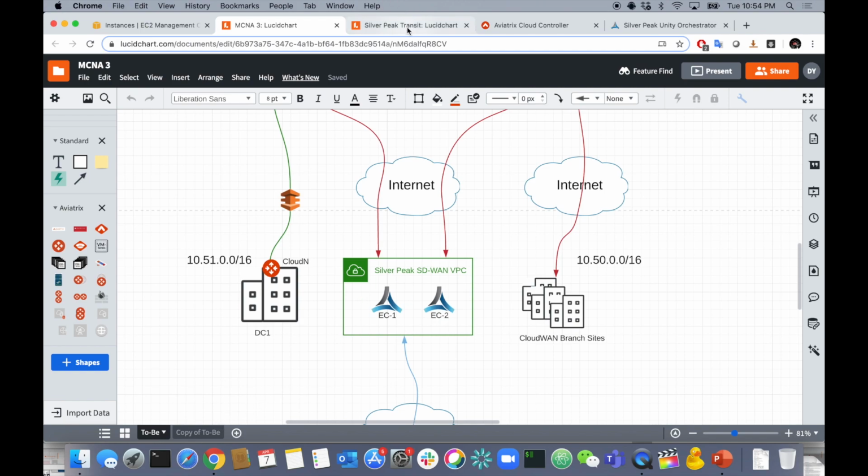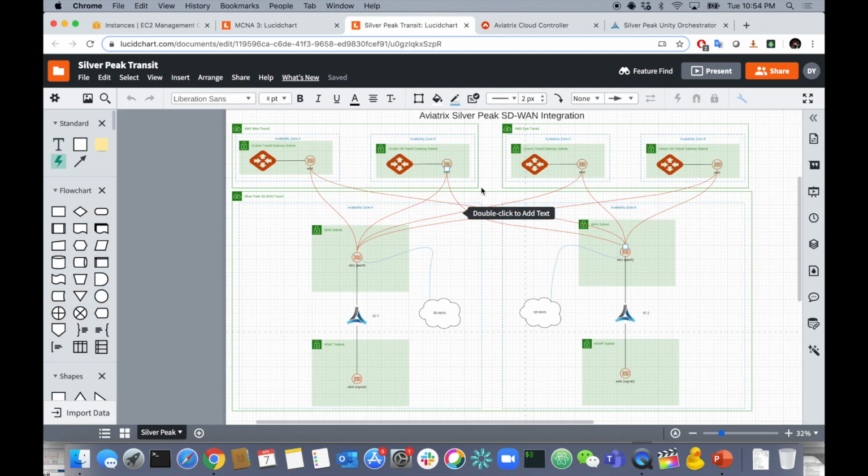So let's look at my other Lucid. And you can see I've just blown that up, made it a little bit bigger and got a little bit deeper. And so this lower box here is the SD-WAN transit VPC that we're going to be concentrating on, and there are 2 edge connects in that VPC, 1 in each availability zone.